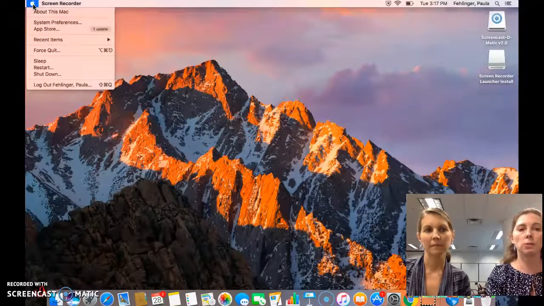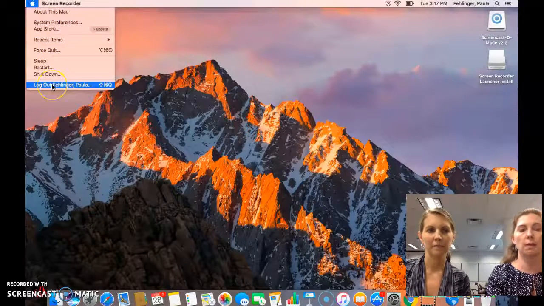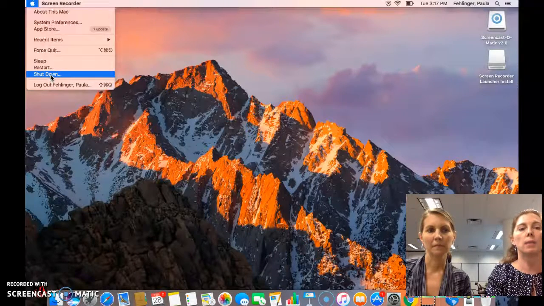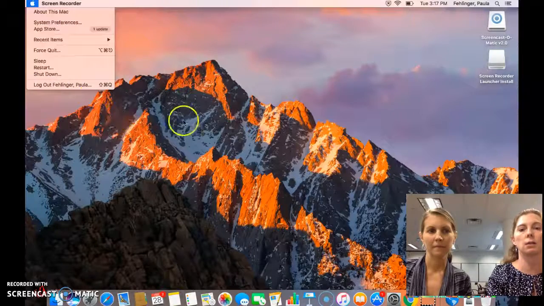And if there's multiple users using your laptop, then the first thing you're going to want to do is log yourself out. Now in this instance, we're using our own individual laptop, so we don't need to do that step, so we can just go ahead and shut down our computer. So we go right up above where it says shut down, and we would click on that, and that would allow us to shut down our computer safely.